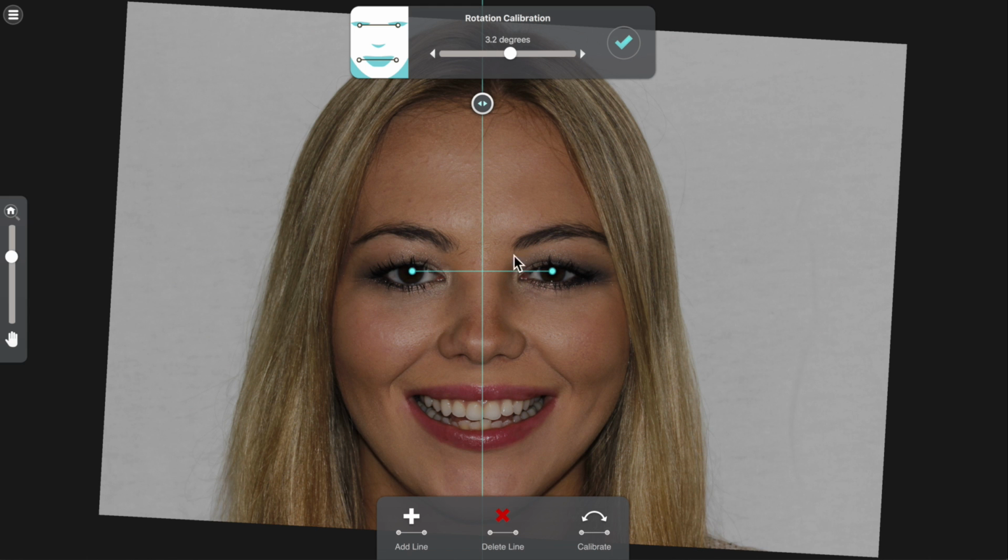and if I use more than one line, it rotates the photo so the average of the lines is horizontal. And if I want to make adjustments to the rotation, I have these controls at the top of the screen, and I can fine-tune the rotation, or I could just do it manually from the start. These calibration lines are really just a tool to help you figure out what the right rotation is on the photo. Once I'm happy with it, I'm going to hit the check mark button here.